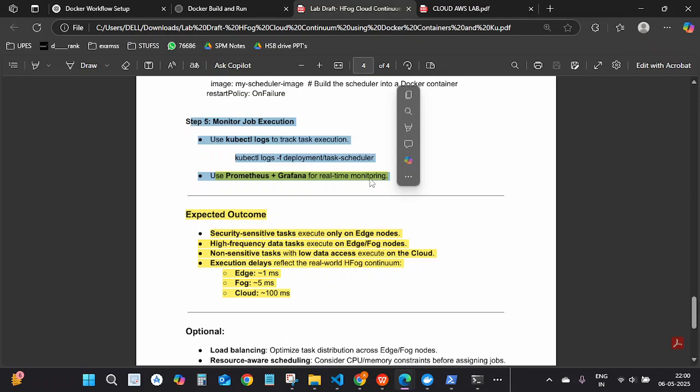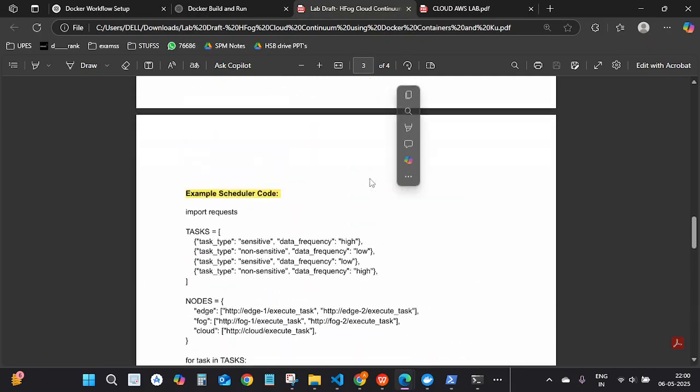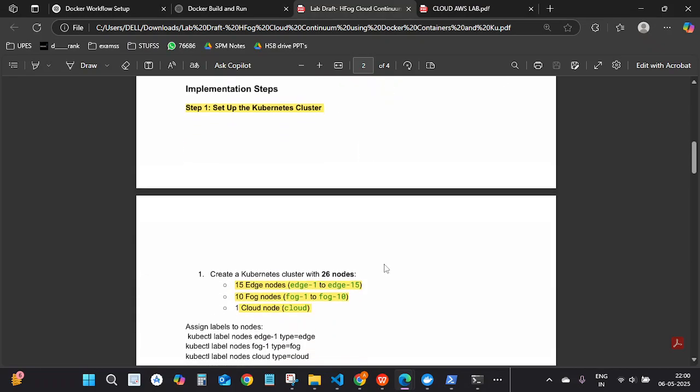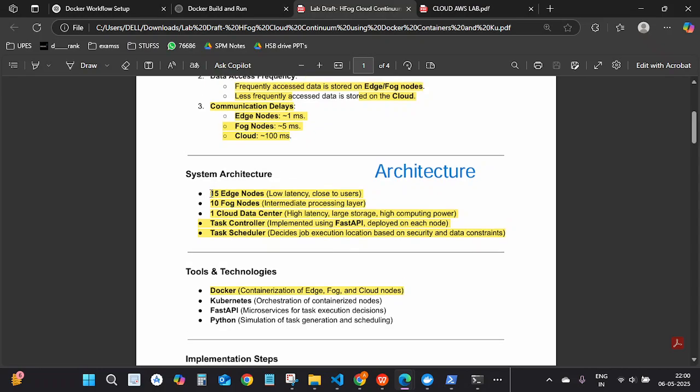Prometheus collects the data. Suppose in this case we have three nodes: cloud, edge and fog. Suppose the number of tasks running for edge is 9, for fog is 2, and for cloud is 4. It means this number of successful tasks has been executed on the respective nodes.